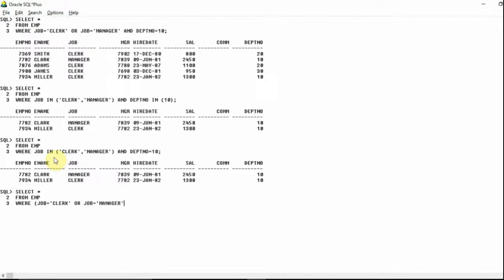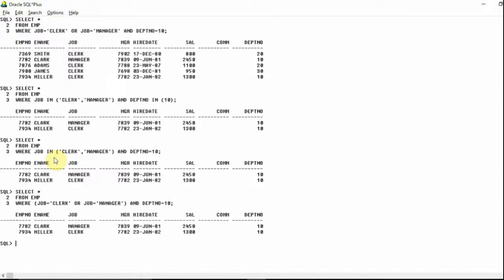Job equal to manager, and I have to close this one. After that, and DEPT number equal to 10. So if I write like this, then I'm pretty sure that I'll be getting the same output as that of the previous query. So this is the correct output, guys.